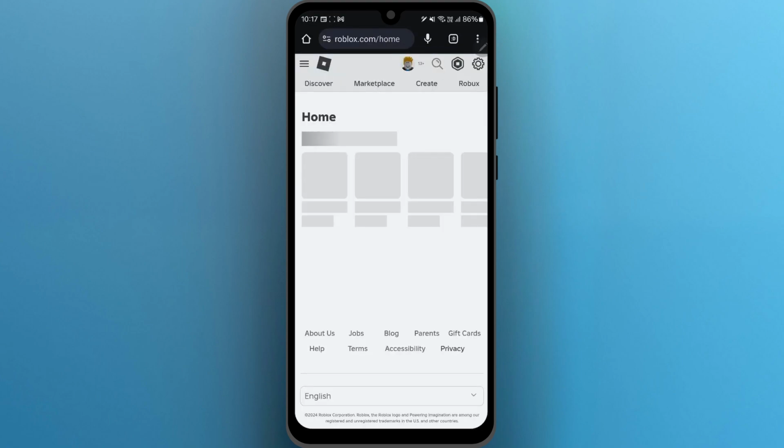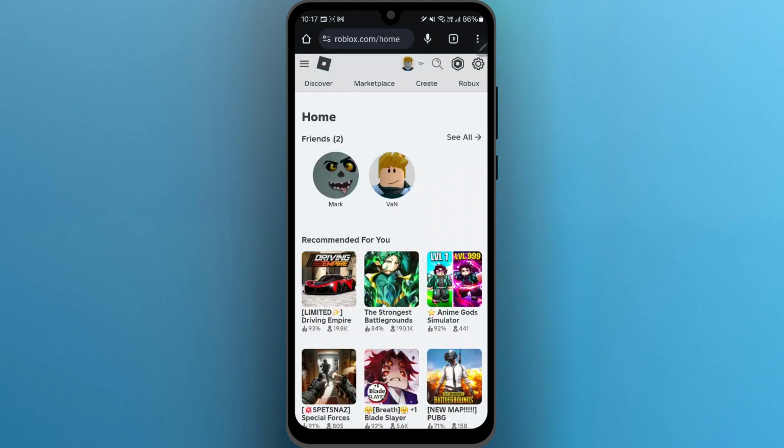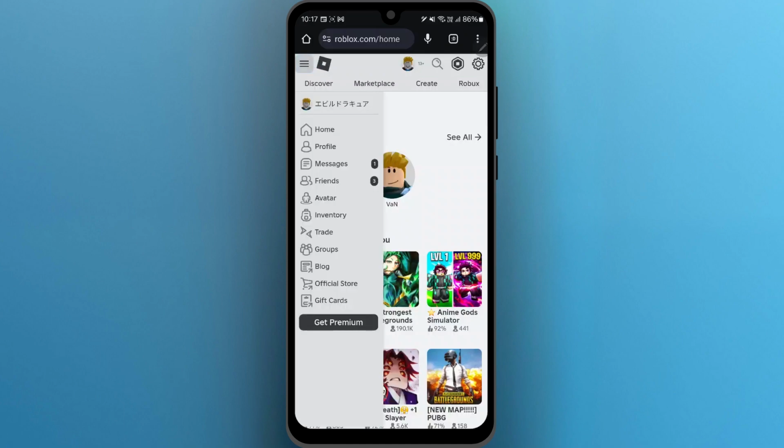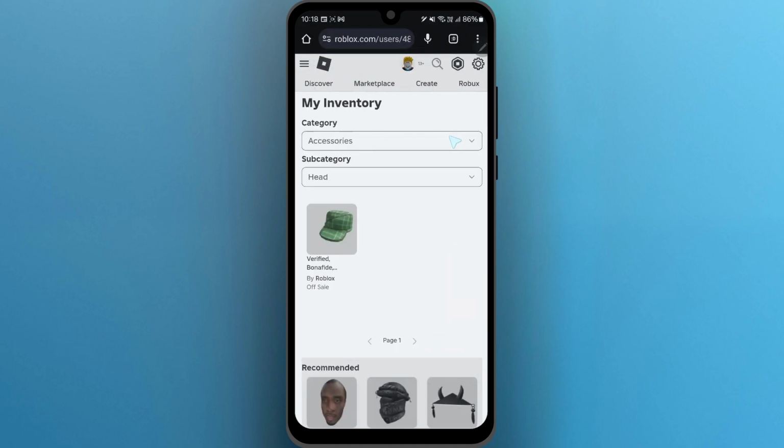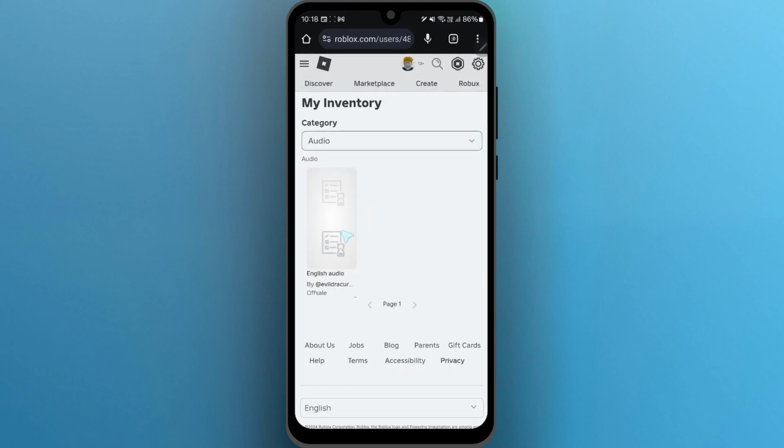Now we'll head back to roblox.com/home. Now in order to access your Roblox audio, you'll have to click on the three-lined icon at the top left, select inventory. Now on this page, click on the accessories option under category and select audio. You will see your audio that has been uploaded to Roblox on your mobile phone. So that's a simple way to upload an audio to Roblox on mobile.